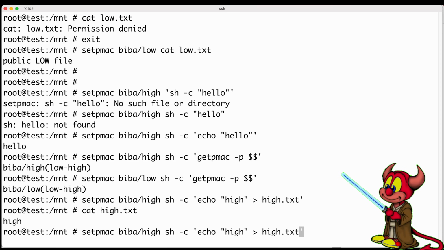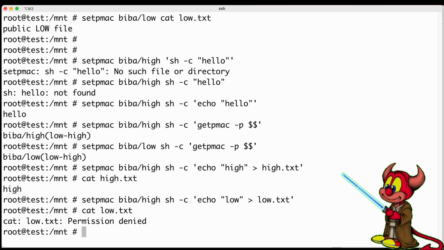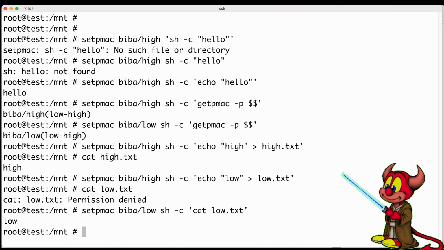If I'm high, can I write to a low file? Yes, I can. High integrity processes can write to low files. So cat low, and I cannot read. Why? Because I'm high integrity. This is the tainting thing. So how would I read this? I set myself, for example, as low, and let's verify that this is done. Low, and well, let's cat low.txt. As you can see, the content of the file has changed.